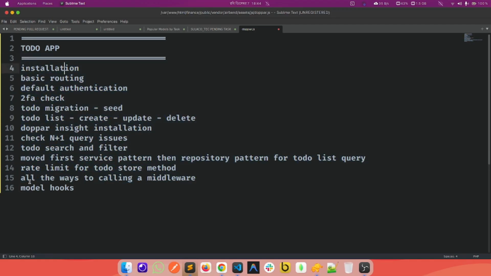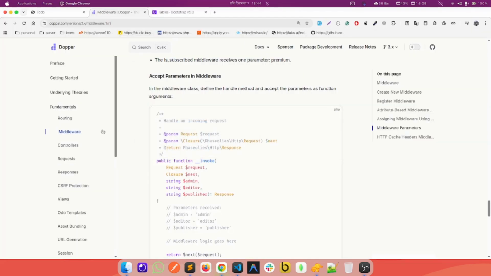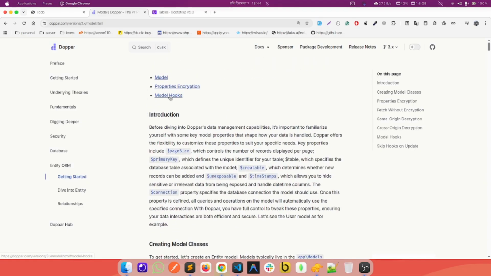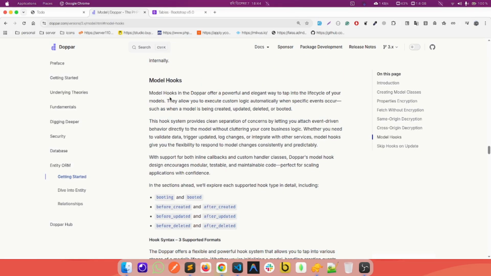So now one more thing is the model hook. So let's see model hook. There are 4 types of hook in model in Doppar. Just go to model hooks and see, there are before created, after created, before updated, after updated, before deleted, after deleted, and booting and booted. Booting will be called when our application is in the booting state, and booted will be called after the application has booted.